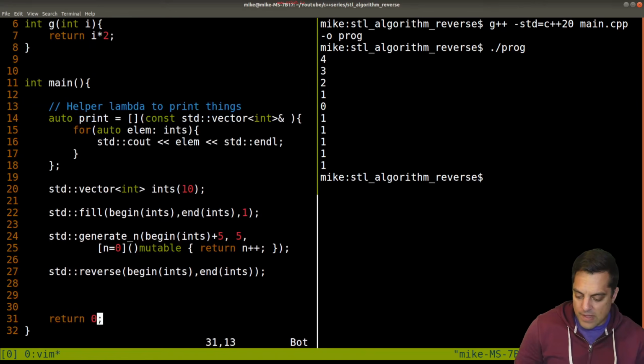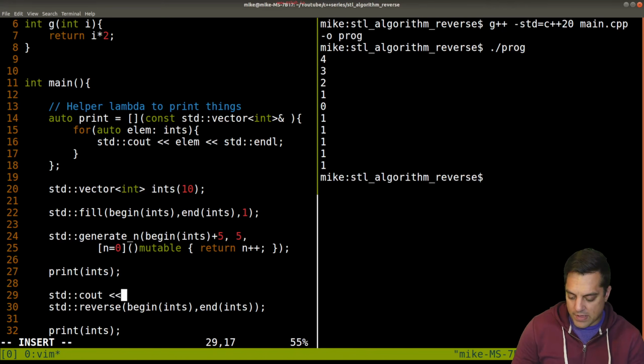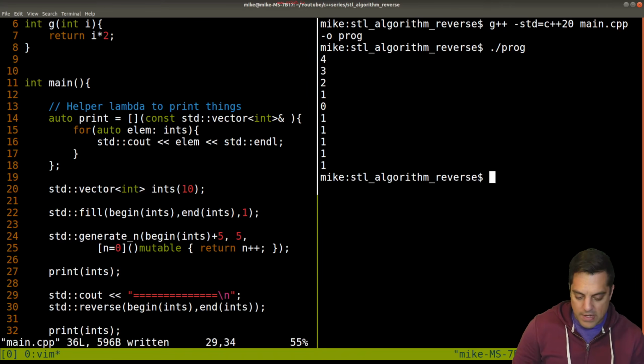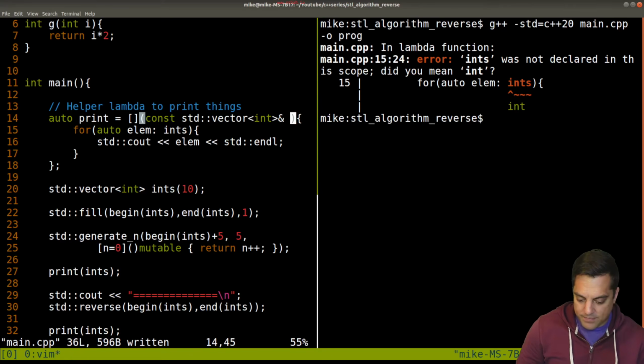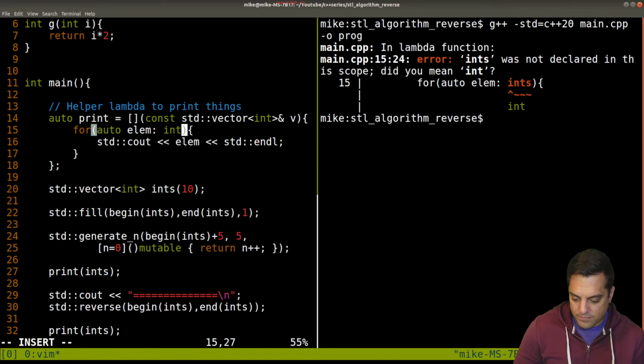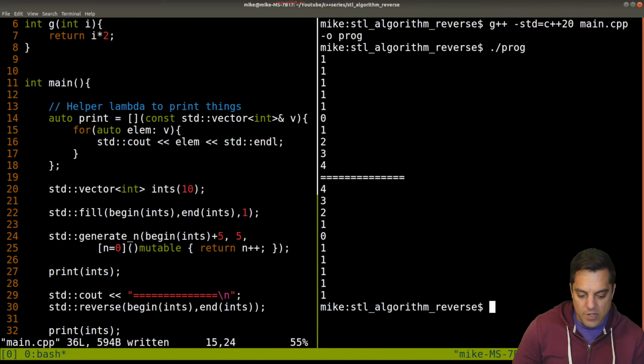Okay, and then let's print our ints before and let's print our ints after, just to see what's going on here. And I'll put a little endl here. Let's see, did I do that properly? Almost. Ints was not declared. Yeah, I gotta give this a name here. V. Okay, there we are. Now I can print this before and after.